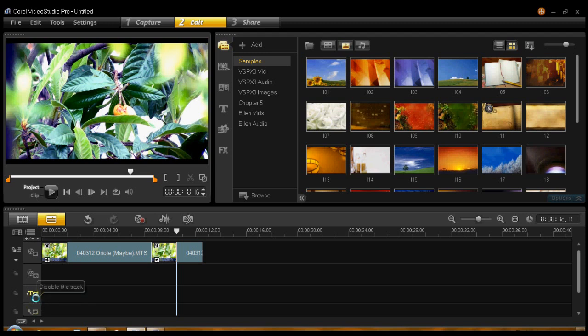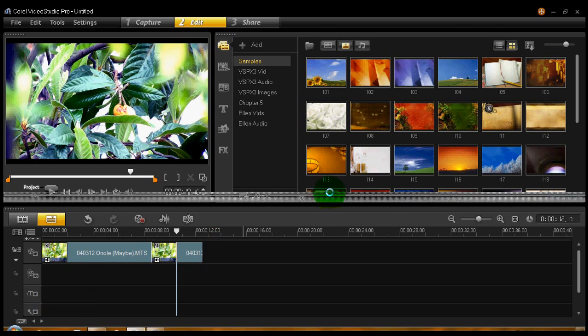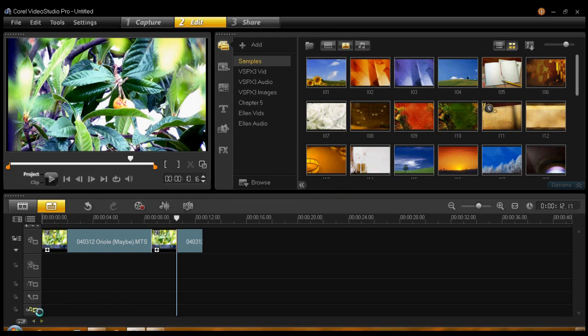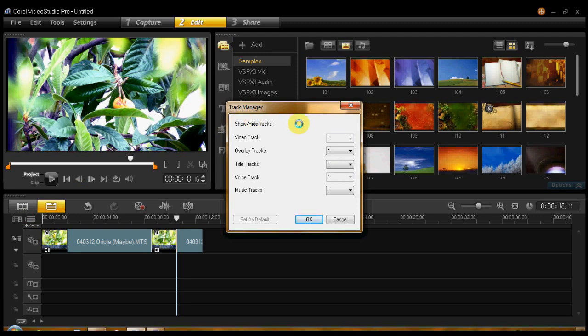Also for title, there's a title track. There's a narration track, and I moved it so far down you can't see the music track. There's a music track. And you can add more tracks by clicking Track Manager right here, and bring up the Track Manager, and you can add video tracks. Well, it's got 1 so far. Overlay tracks, title tracks, voice tracks, and music tracks.